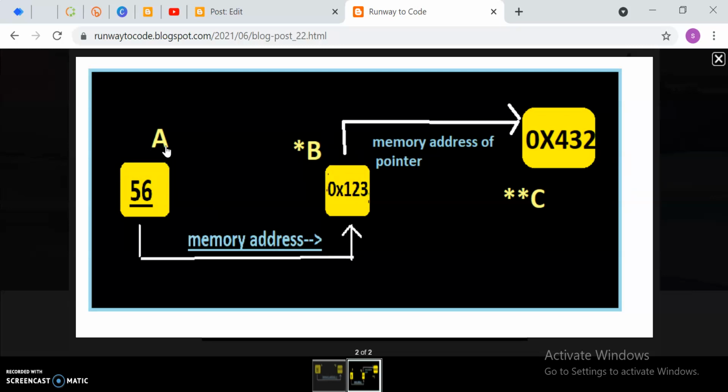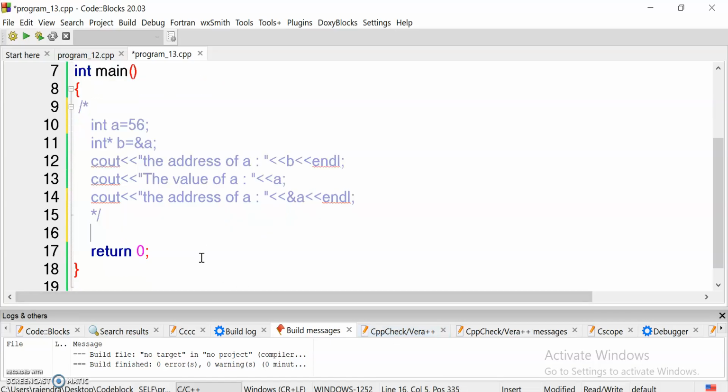Okay, let me repeat this. A is an element, and pointer B is a pointer that stores the address of this A. And pointer to pointer C is a double pointer, another pointer that stores the address of pointer B, which is a pointer that stores the address of A. Okay, so let's see a simple example for this, so it's much clearer to you.